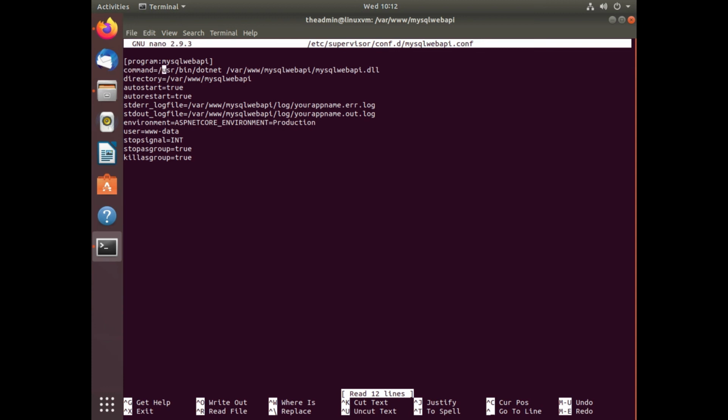So you've got your command user bin.net. Make sure that this is where your .NET libraries are implemented or installed. And then you've got your application, your DLL name of your application. So if your application name is MySQL WebAPI.dll, that's exactly what you need to put in there. The directory that it's running from, and we created this, it can be anything as long as it runs off www. Auto start true, auto restart true, and I created a lock folder.